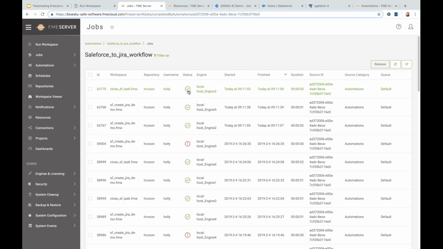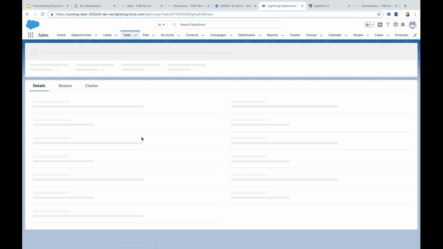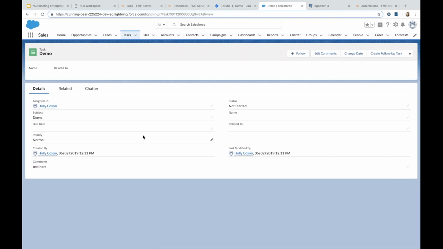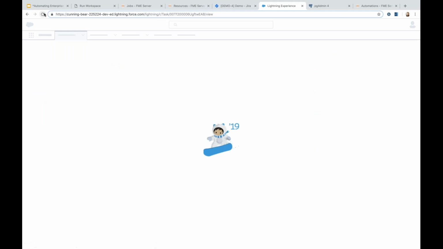Okay, so that task has run. It says it's run successfully. So let's just refresh that again. And it's not picking it up. This was working yesterday. So I'm not sure why that is, but hopefully you get the idea.